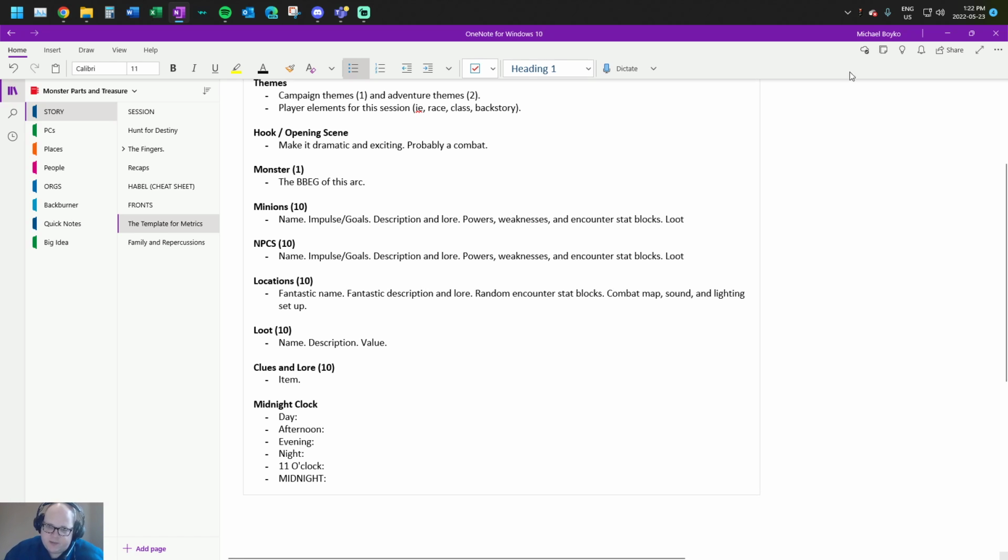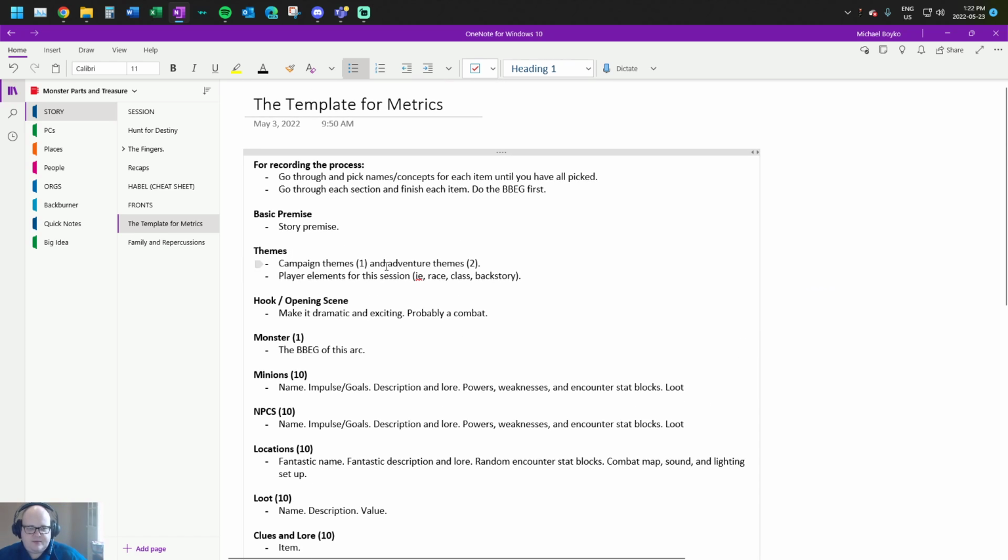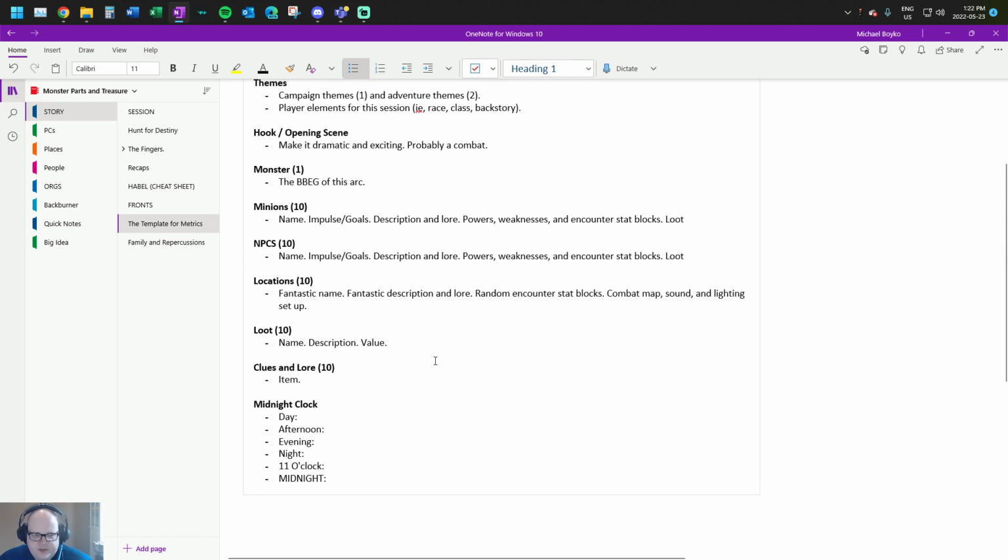I also want to set up combat map, sound, lighting, and so on. But again, that's like pass 2, right? We're going to go through and do this, and then this will be like pass 2, where we go and finish everything off, polish it up, turn it into a finished encounter. Here, loot, again, same thing.